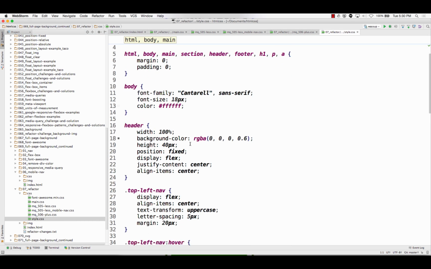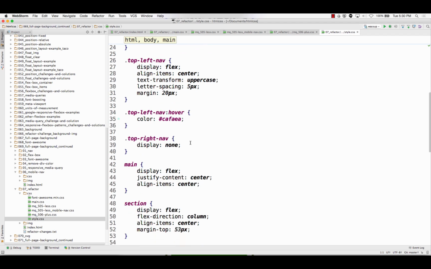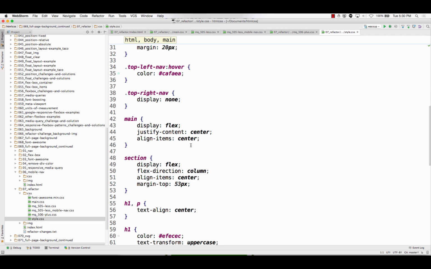Top right nav, display none. So that gets applied straight out of the gate. These style CSS gets applied to everybody, right? But then when this gets called in, 506 plus, it changes it from display none to display flex, and then that pops back up, and it's in the mix again, right?